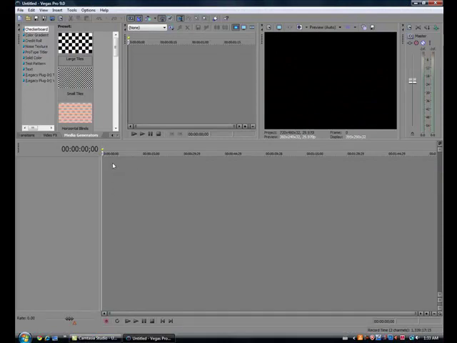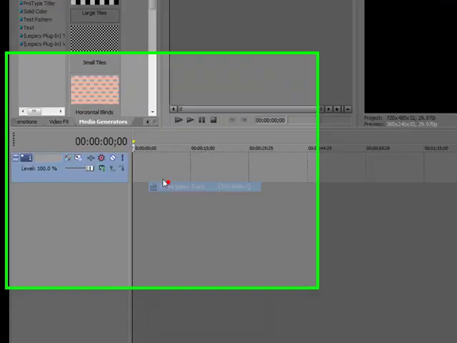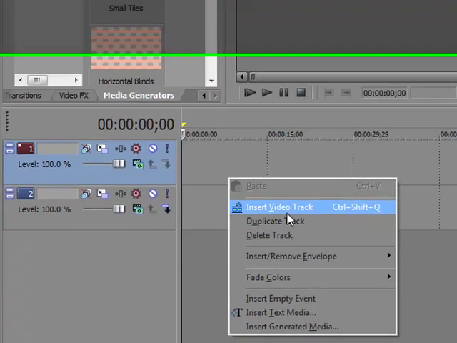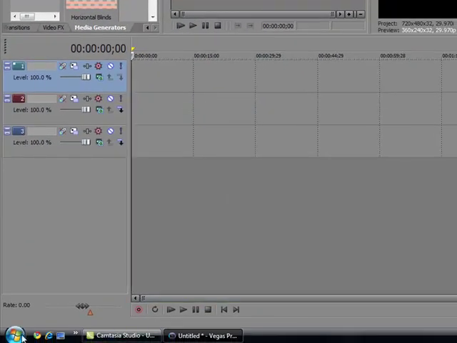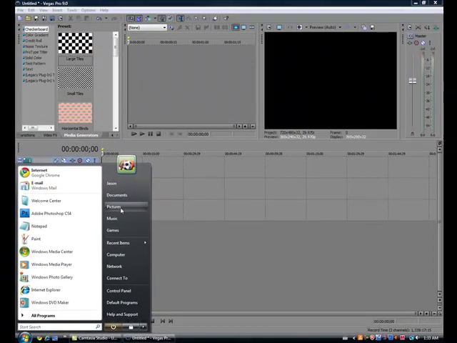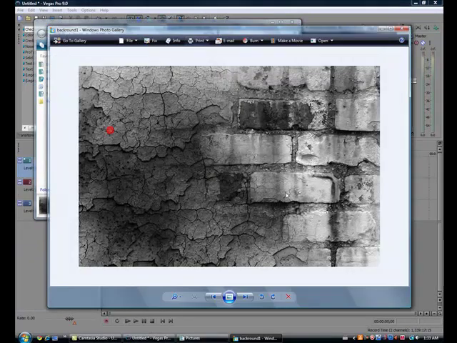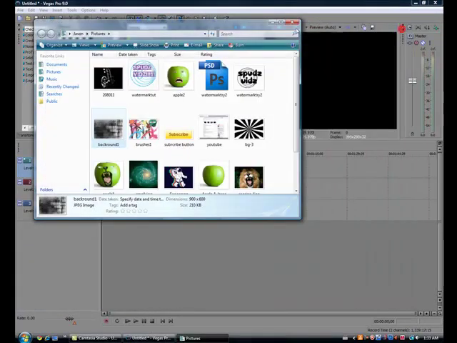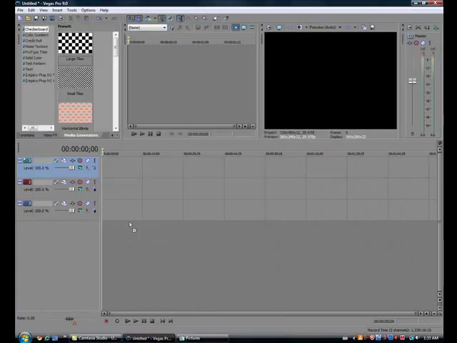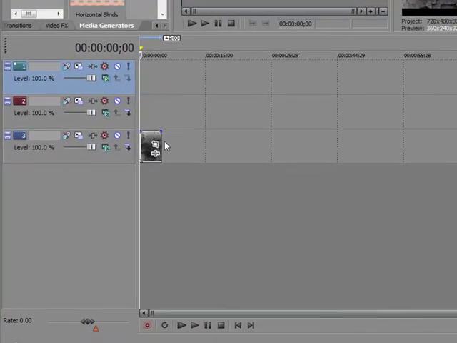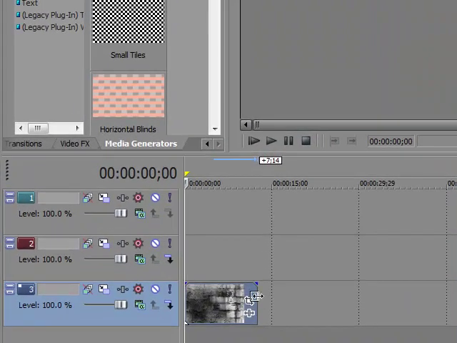So first, we're gonna do insert video track, insert video track, insert video track. Alright, we're going to want to open pictures, and I've already made a background. There it is. You can make one. I made it in Photoshop. Probably make another tutorial on how to make backgrounds. So let's just drag that out a little bit.